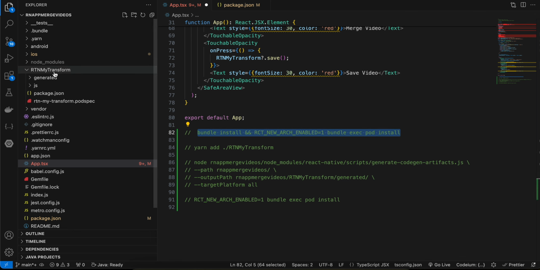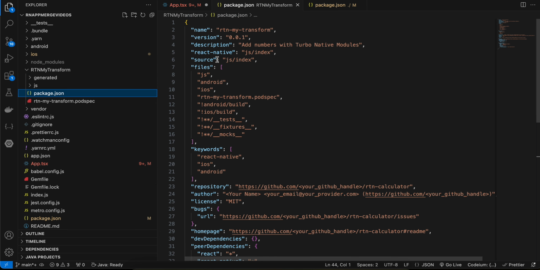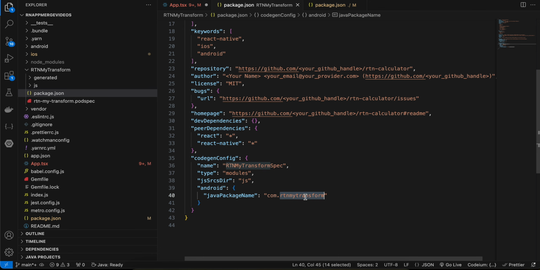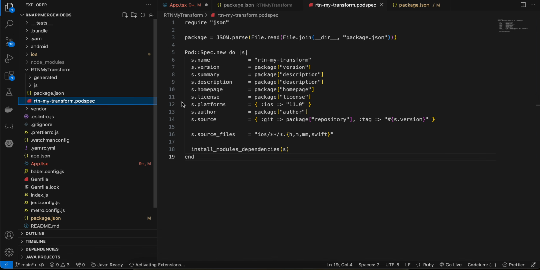Then here I have created one folder called rtn my transform. Inside that I have created a package.json file. Again I have copy pasted everything from the docs. Only this name has been changed, this has been changed, this has been changed, and this has been changed. Then I have created a podspec file, again copied it from docs, and only this name has been changed.